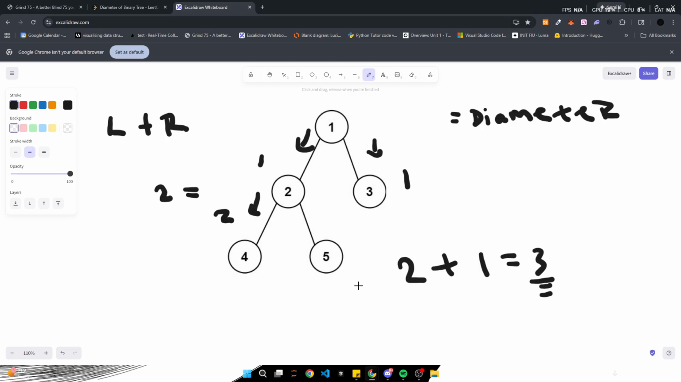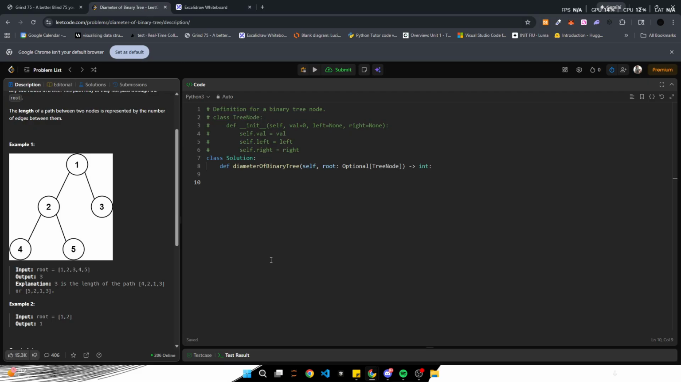So walking into this question, we should think of, okay, now we know at least what needs to be done. We need to get the height of the left, we need to get the height of the right, and we need to add them together and return it, right? That's the first step. Now we know what we need to do. Now, how do we do that, right?